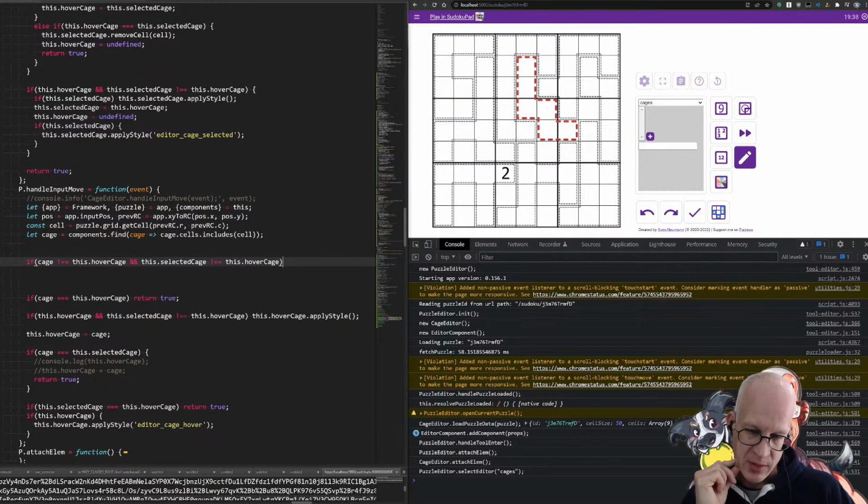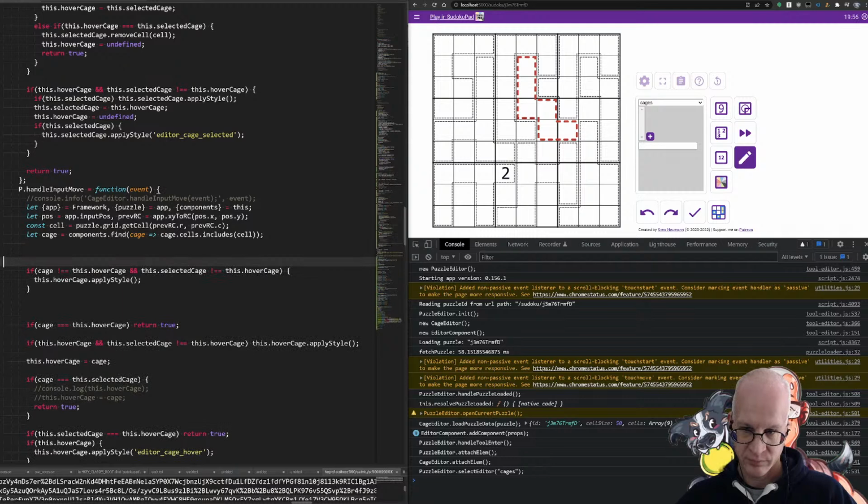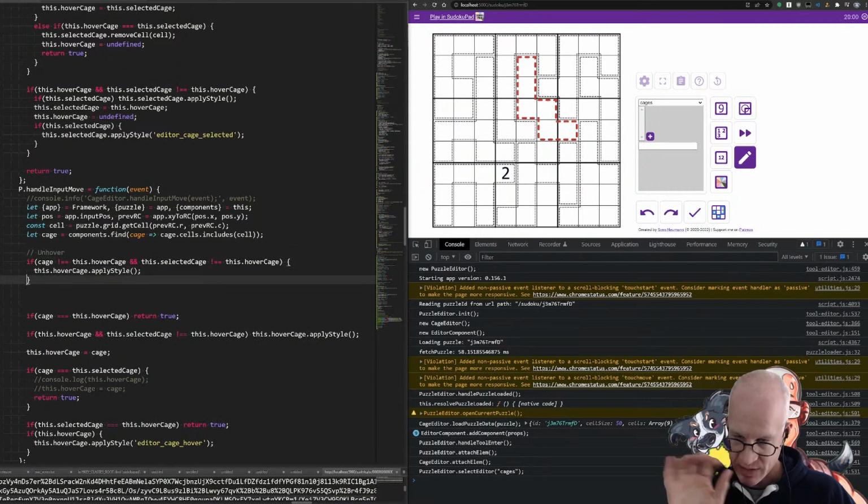Let me think. Wait 1 second. If cage is hover cage, we don't want to do anything. If cage is selected cage, we also don't want to do anything. No, we do want to do something. So in this case, for example, if I go from this cage and it's currently hovering to this, we do want to unhover this, right? So the unhover action happens here. So we do unhover first. So that's sorted out.